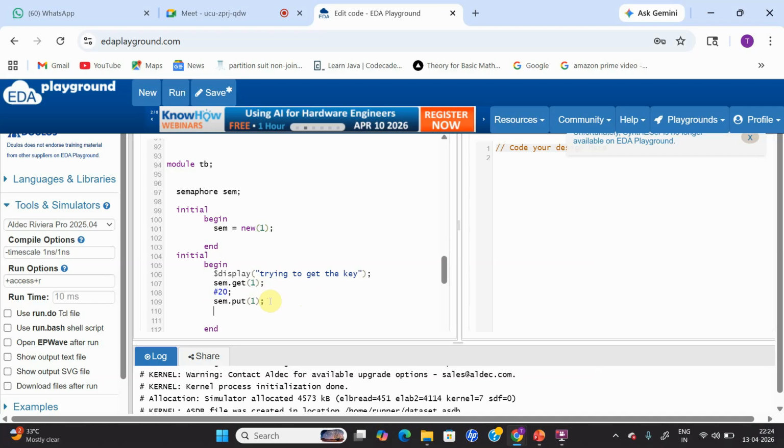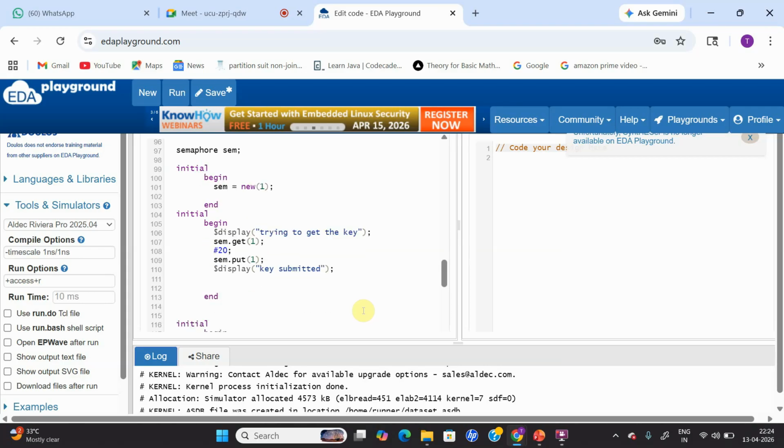Let me write another display statement, like dollar display key has been put into the bucket. Key submitted. This is what we have done.